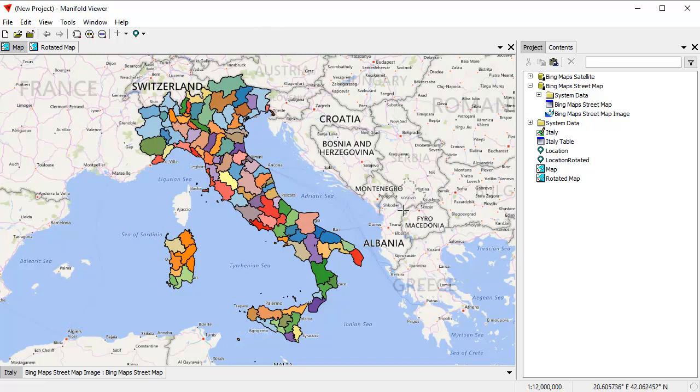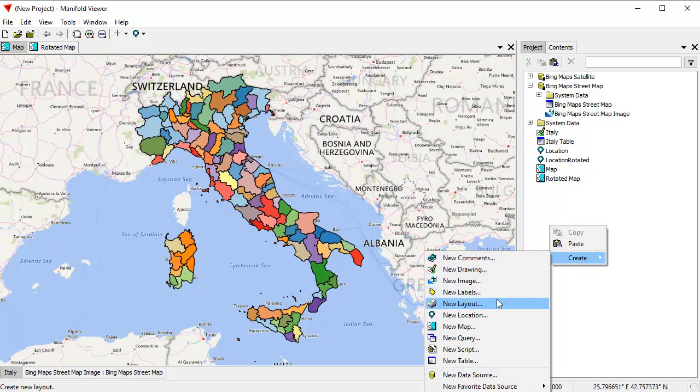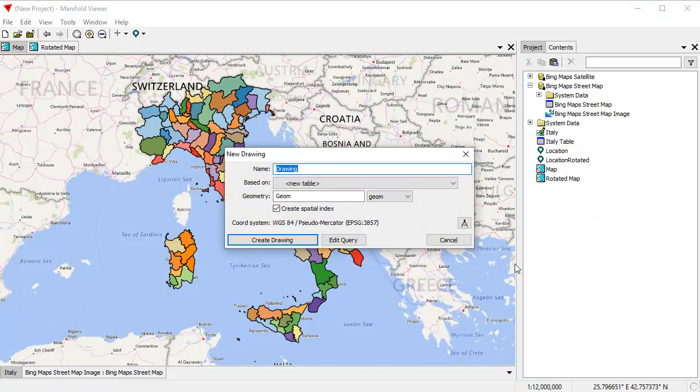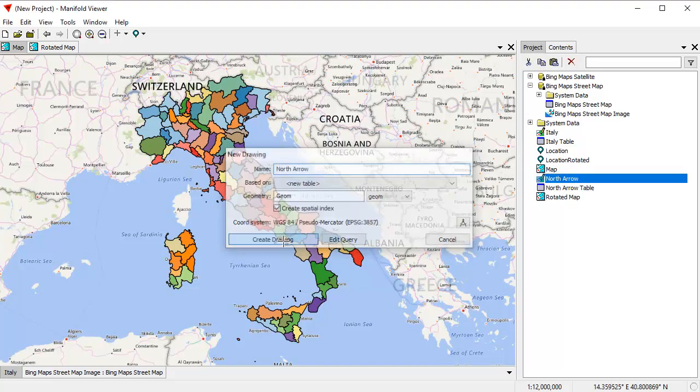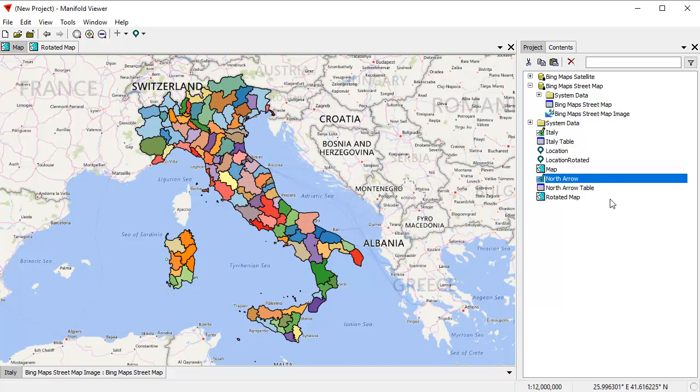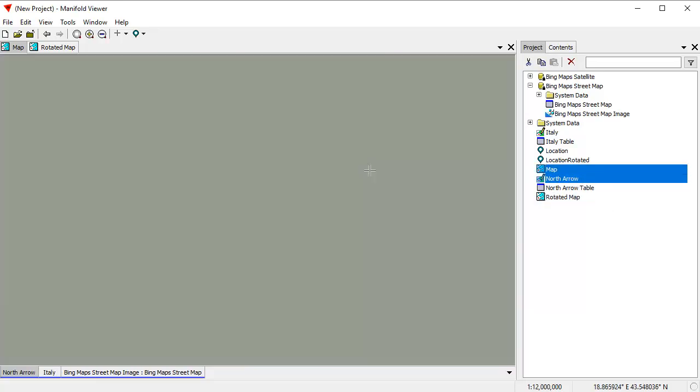Okay, let's do one more thing while we're here. Let's create a north arrow, because everybody wants to see north arrows in their rotated views. And the way we do that is we right-click here and choose New Drawing, and we're going to call that new drawing North Arrow, for lack of a better name. That's a pretty obvious name. And let's drag and drop that North Arrow drawing into here.